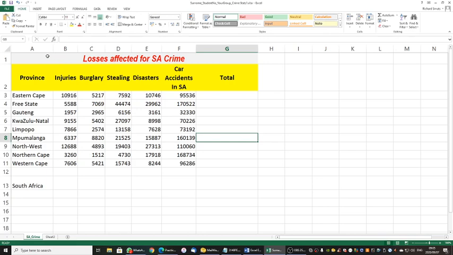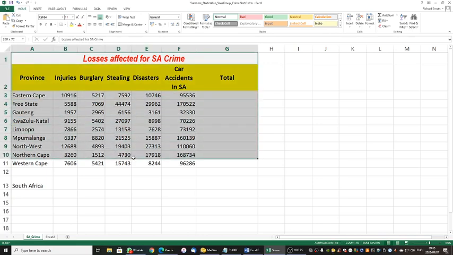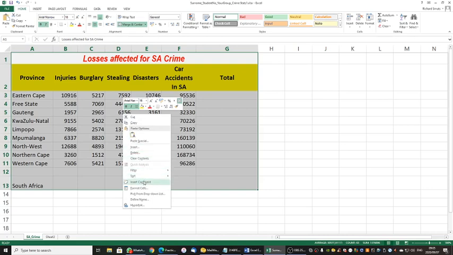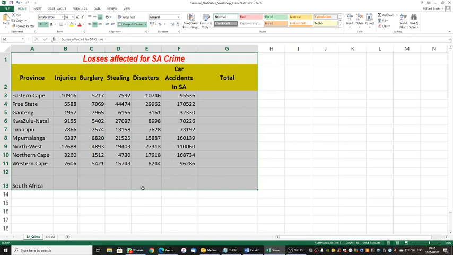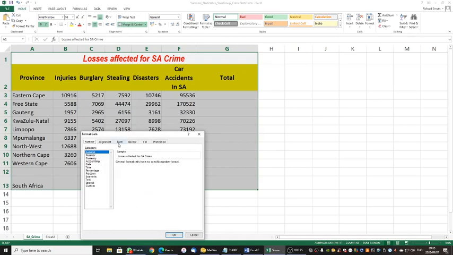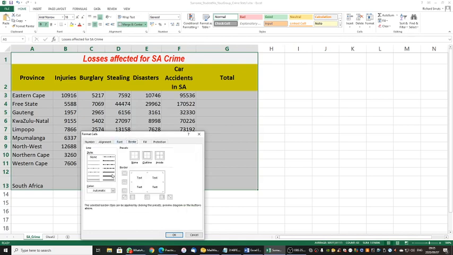So the first thing we're going to do is highlight from A1 all the way through to G13. On top of my selection, I'm going to right click, Format Cells. I'm going to go to Border. I'm going to choose a thick line and I'm going to choose Outline. And it's showing you here at the bottom what it will look like once you have made your selection.